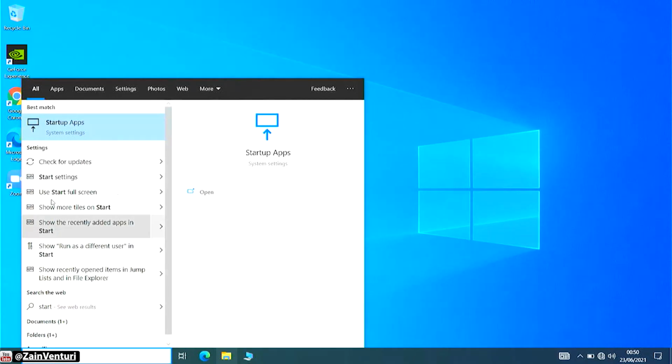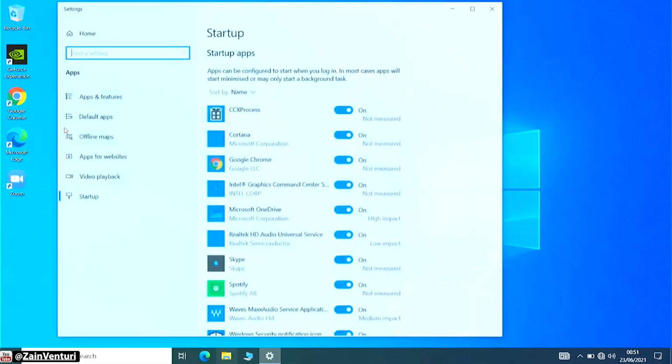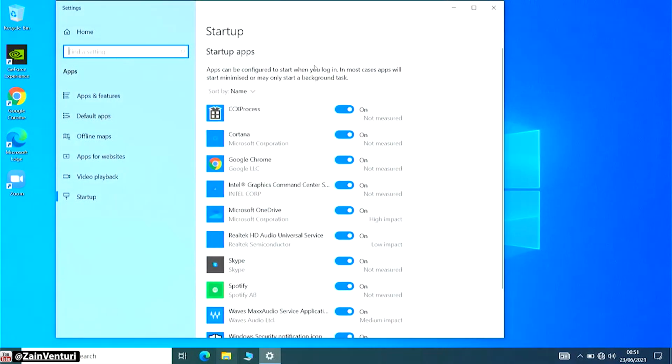Secondly, what I do is I go to Startup, and basically I untick almost everything except for, say, the virus protection, or if I've got a firewall, or if I've got a VPN, I'll leave them turned on. But apart from that, everything gets turned off.